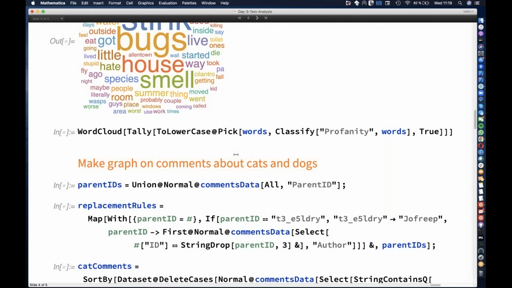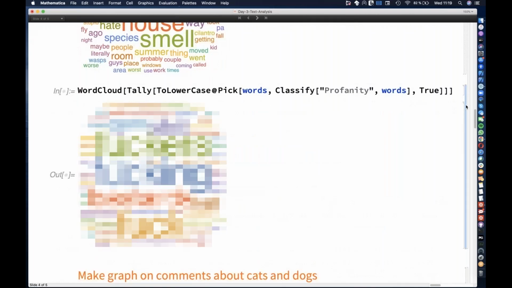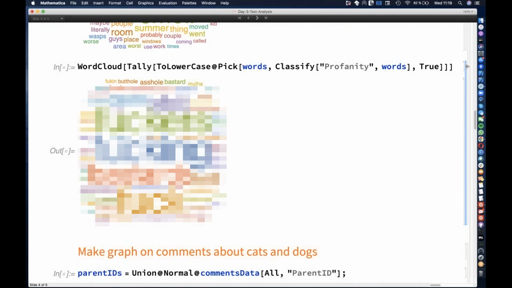We could do the reverse thing, just pick the profanity words and display a word cloud, but I hide it here, so I don't want to offend anyone. There were many insults there. But yeah, it's also an interesting social exploration.